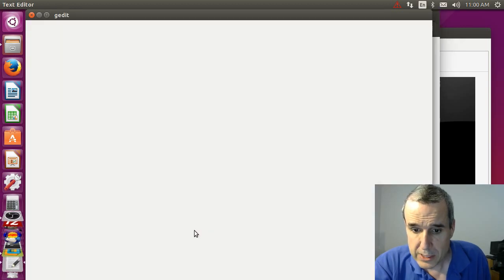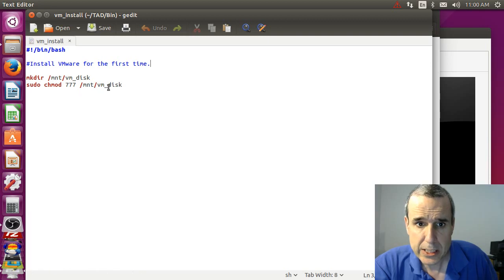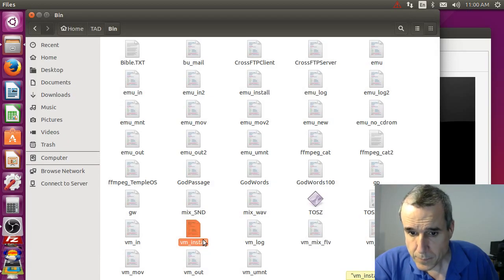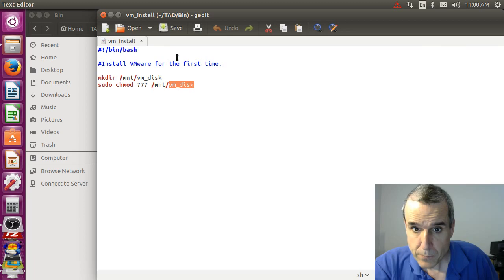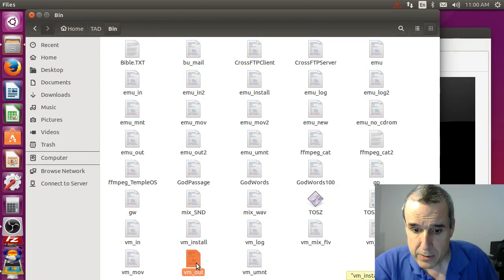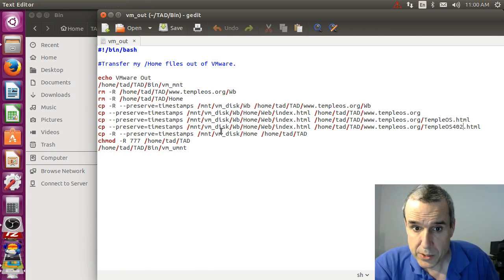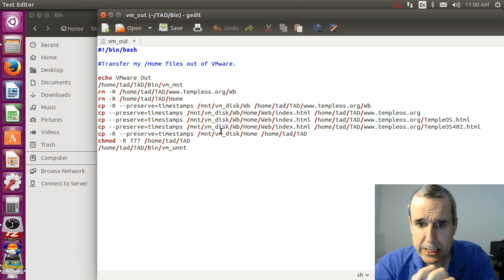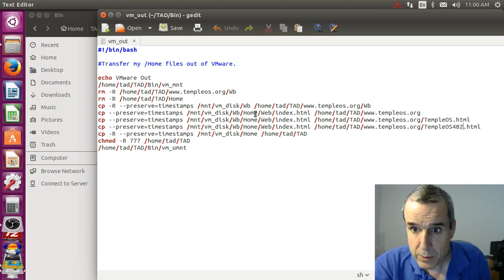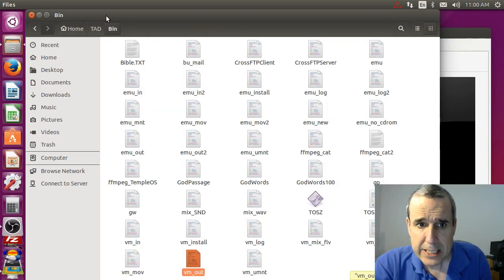VM install will set up a VMware disk, mount VM disk. Sometimes you have to manually change the permissions, but once you get it, well, anyway, and then once you're expecting the disk to be named VM disk, and VM out, what this does is it copies files from my VMware guest into my Linux host. So it copies from the VM mount into my home directory. I don't copy quite everything, but I copy most things.